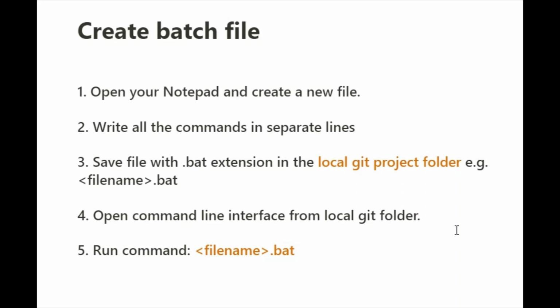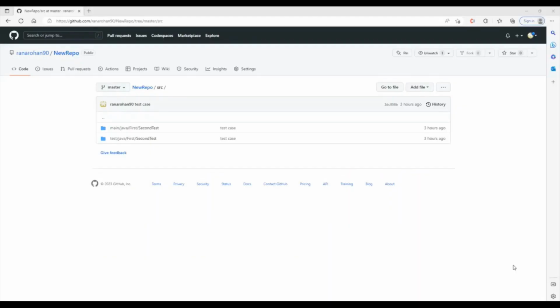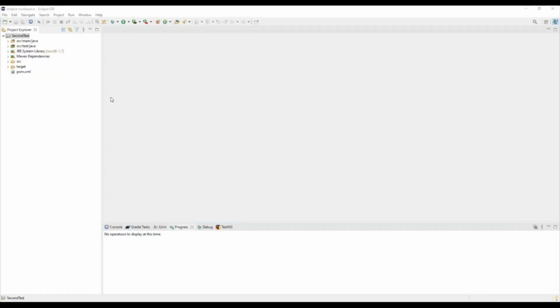So let's do it practically. First of all, I'm going to show you the Git repo where the code is going to be pushed after I click on the batch file. You can clearly see here that code was pushed 3 hours ago, and we are going to use this repo. Okay, so let's move to the project. This is the project I have just shown you on the Git repo.